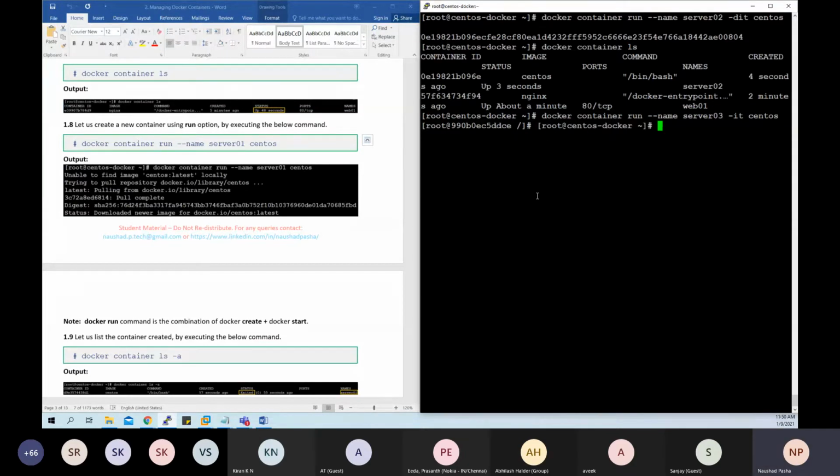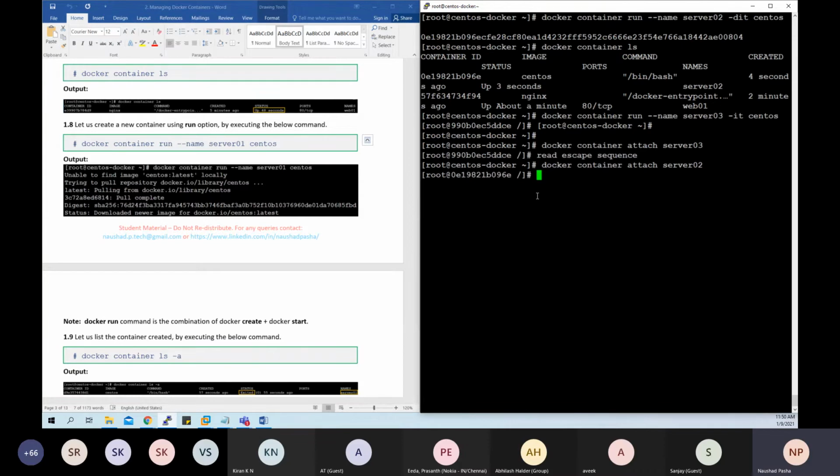You can come out of the container and you can attach again: docker container attach and the name of the container, server03, for example. Or you may want to go to the container server02. Absolutely possible. Attach. The -d is detach. That means do not take me inside the container.